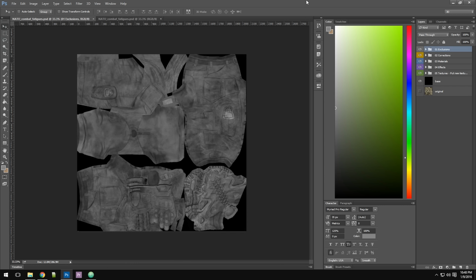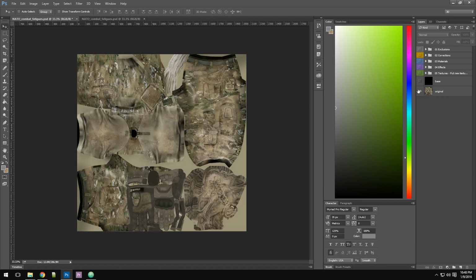So we'll start here with the NATO combat fatigues, and I'll walk you through how the file is structured, and then how you can go about adding your own stuff in there really quick. On the right side where your layers are, you can see there are 5 different folders, and then 2 layers, one called base, one called original. If we alt click on this original layer, this is the original texture from within the Arma files. That's all it's there for, to show you what the original looks like. So if you need to compare for some reason, there you go.